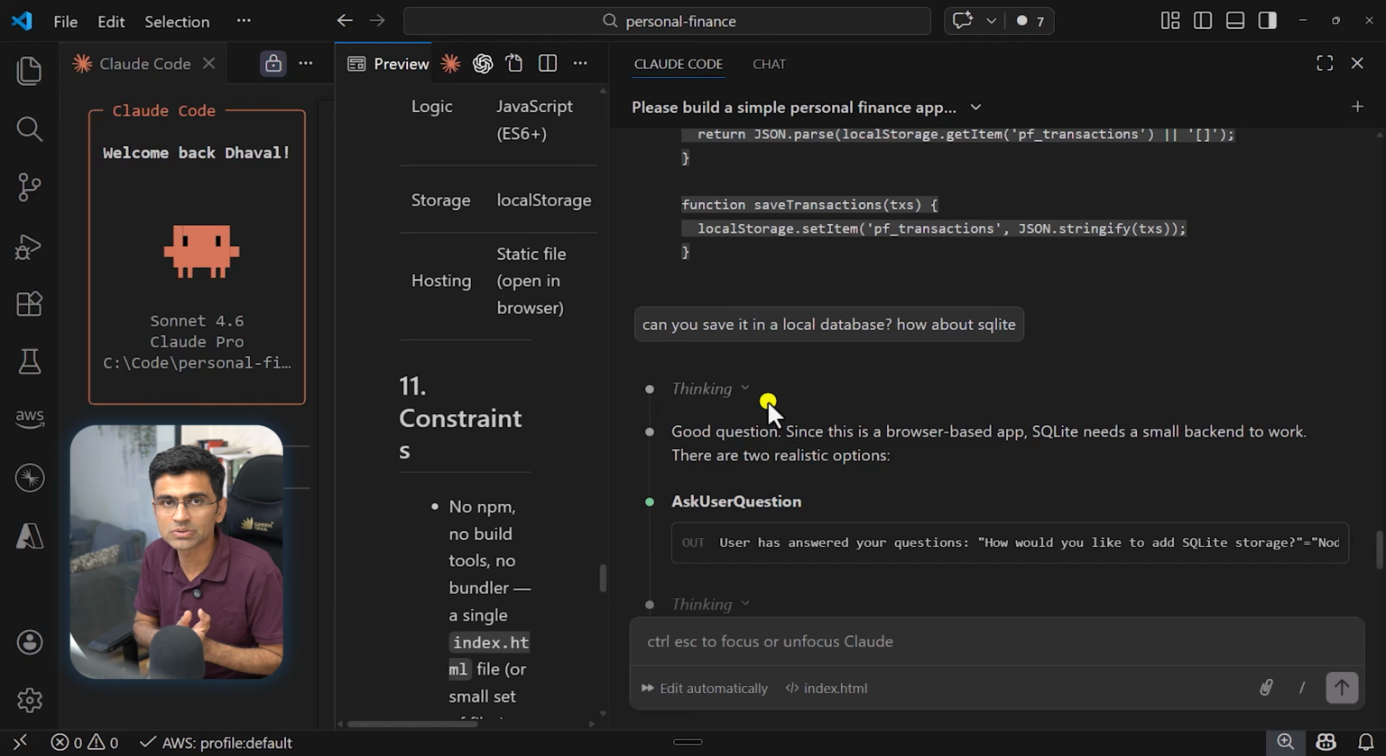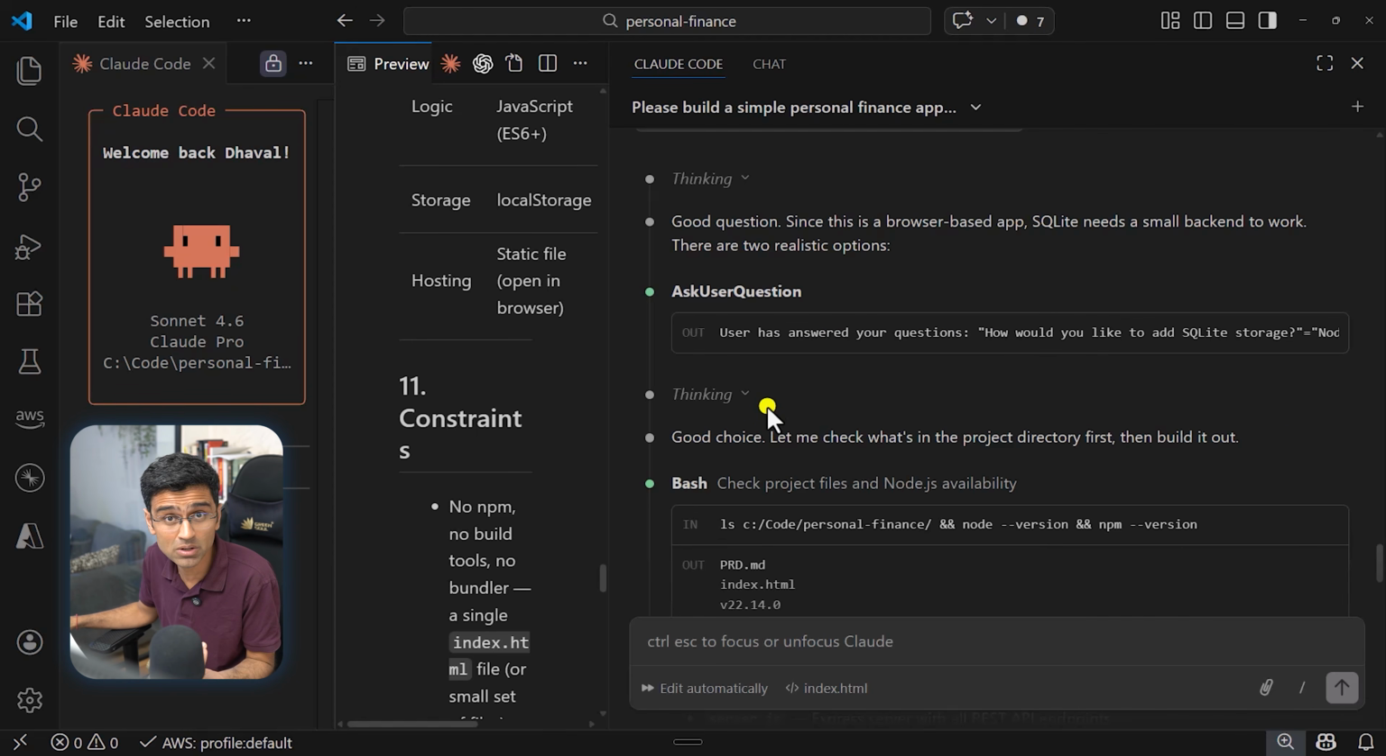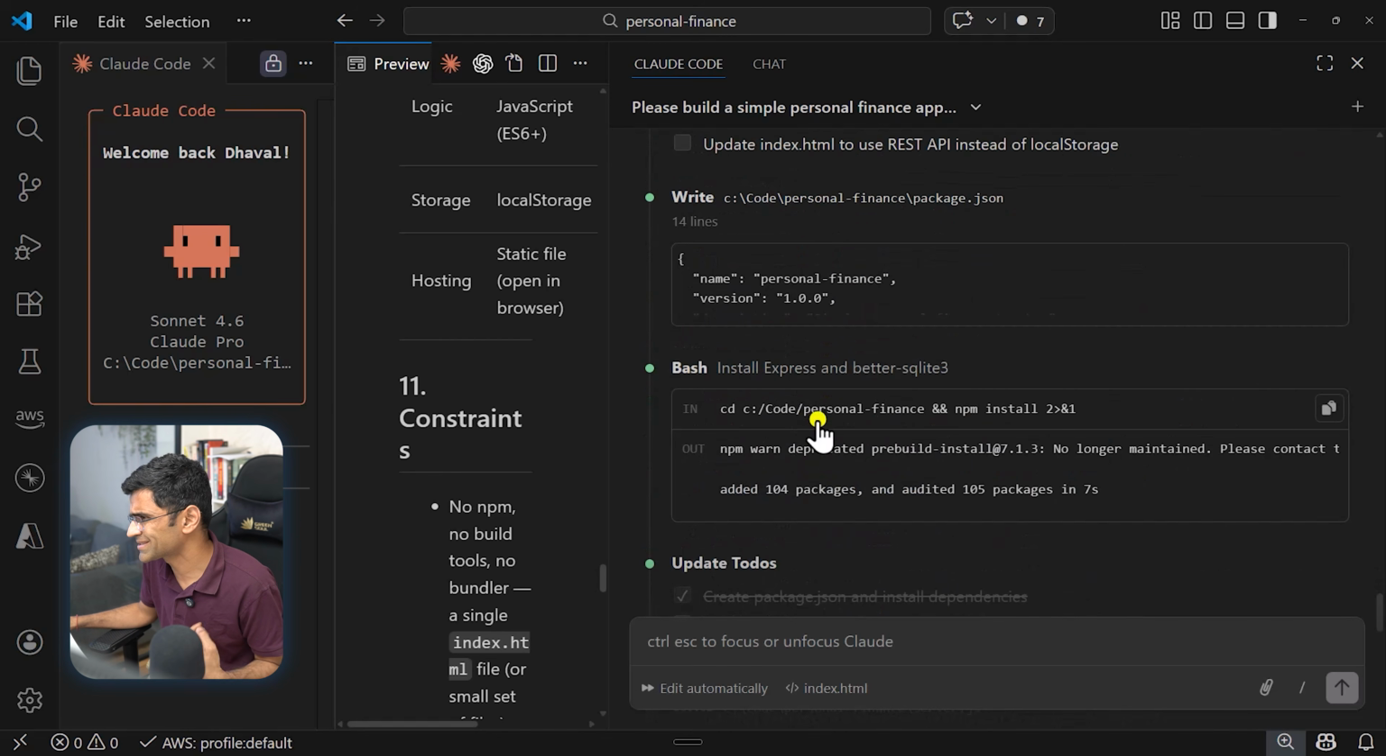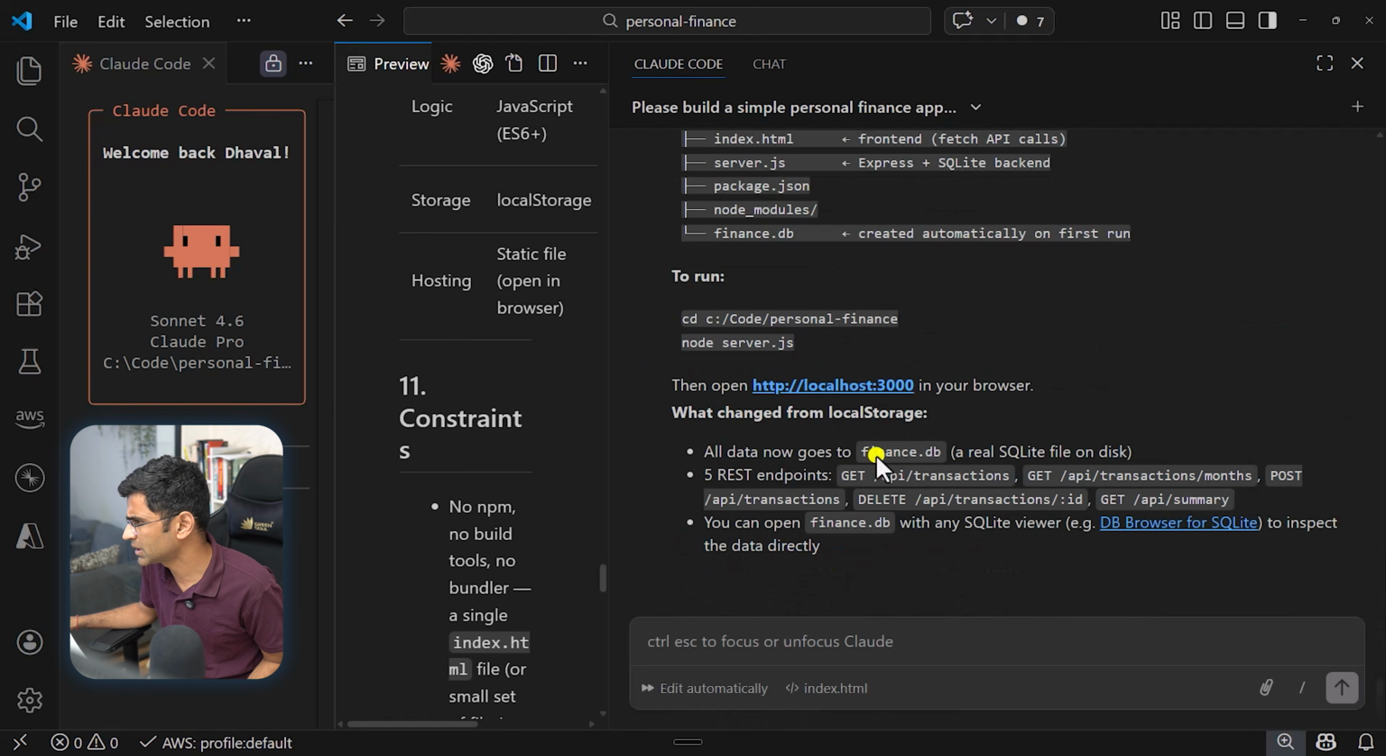If you're a non-technical user, don't worry. It will give you suggestions and say what is recommended, so you just click on it. You don't need to have in-depth knowledge. If you have in-depth knowledge as a programmer, it can help on certain occasions. So I just said Node.js, and it is working on it. And here it has built the backend. So let me just check the code.